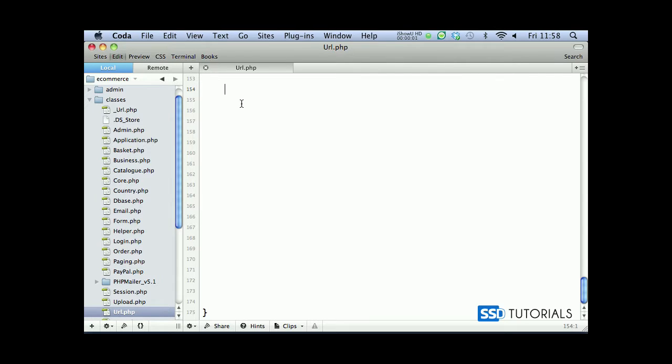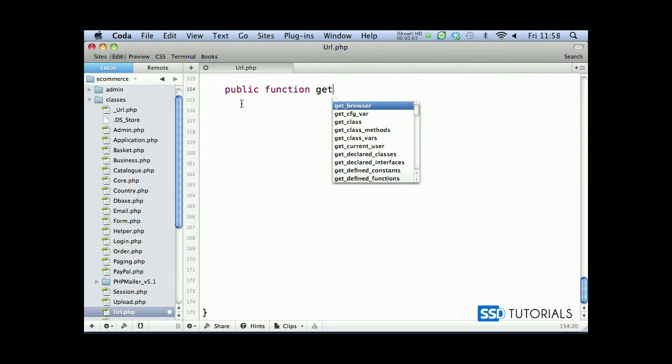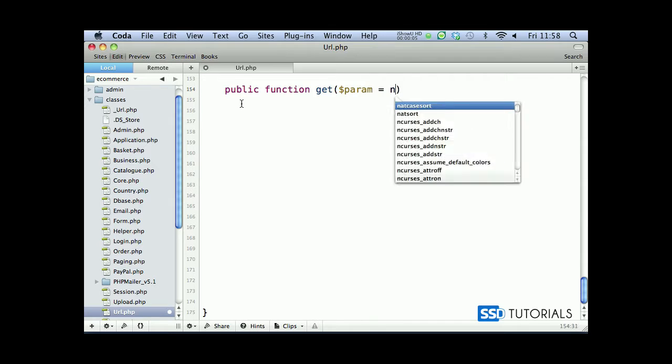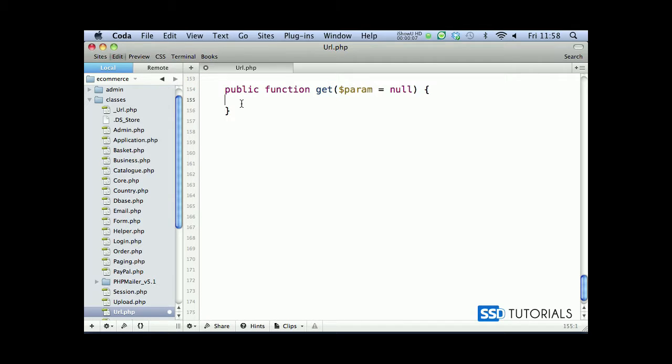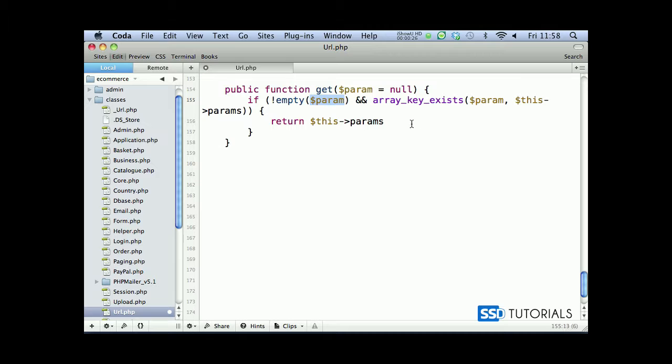Next method is called get, public function get, and we get the param equals null by default. Now we check if is an empty param and array key exists param inside of this params. If it exists, then return, and let's copy this line here, params, and obviously the index of this params array, which is the param. So that's our get method.